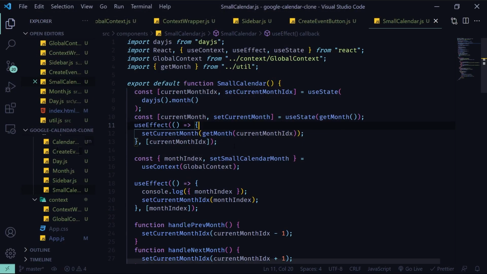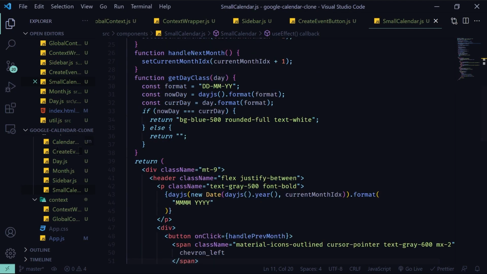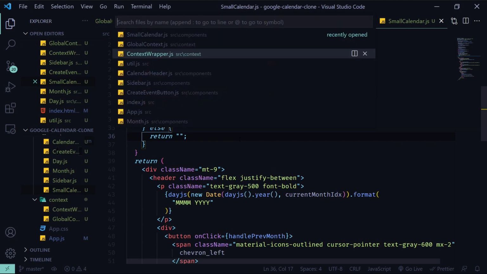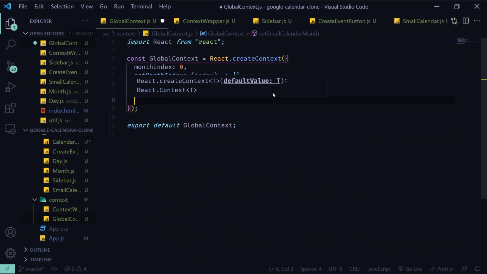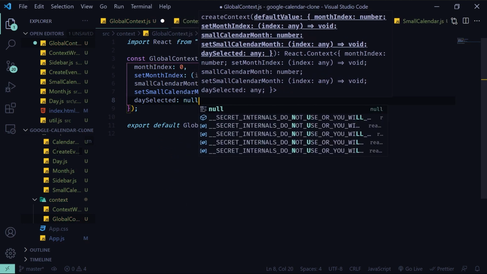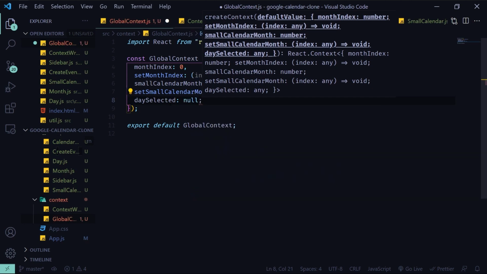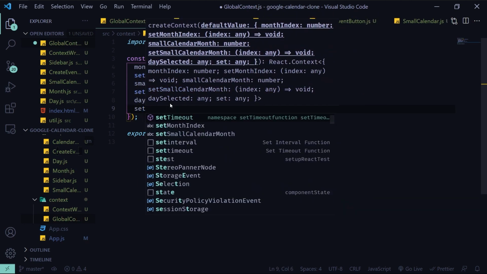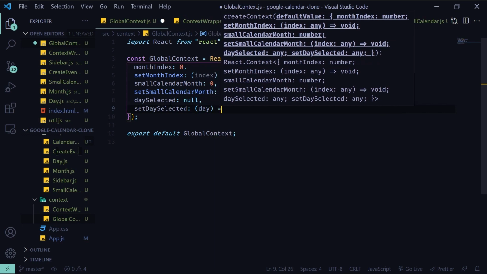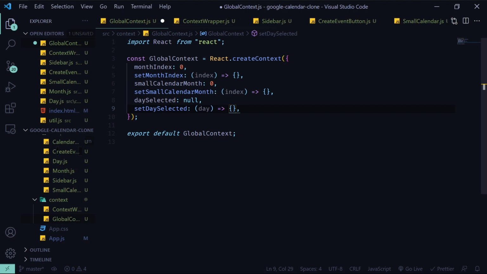The last thing that we need to do is, when we click on the number, we need to change the class. So for that, we're going to have something like this. In the global context, we're going to have a selected day as daySelected, like this, and the initial value is going to be null. And below that we can have the setDaySelected, and this is going to be also a function, so we can declare that just to have IntelliSense there.